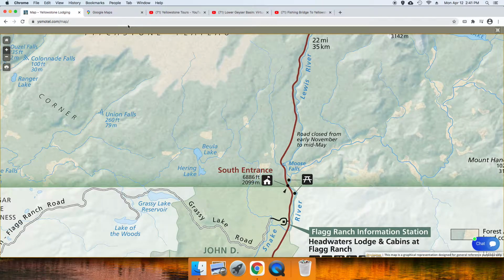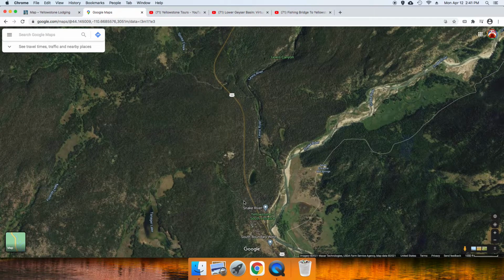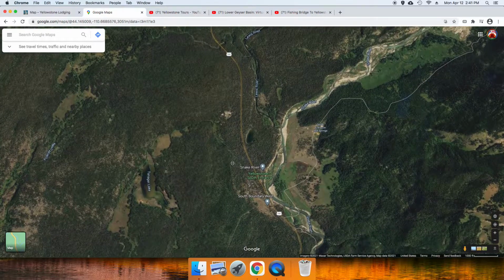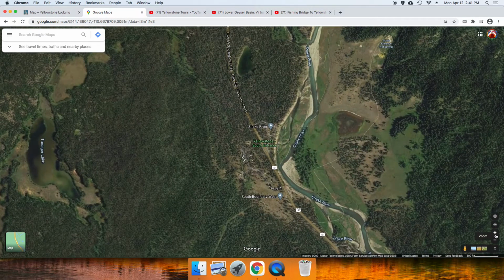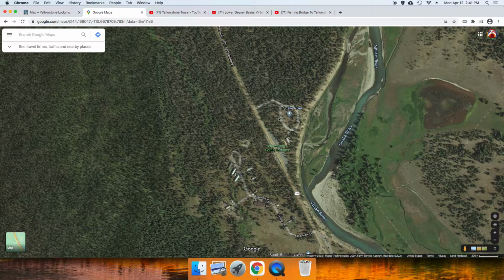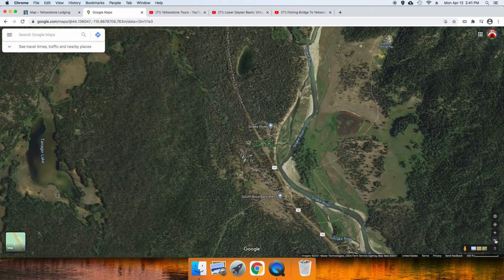And then you can see Moose Falls. It really isn't more than a 5-minute walk, but it's well worth it. Also at the south entrance, you can see where it says Snake River. That is the Snake River picnic area. It's one of my favorite picnic areas in all of Yellowstone. You've got these beautiful forests, you've got the water in the Snake River, and it's absolutely stunning.